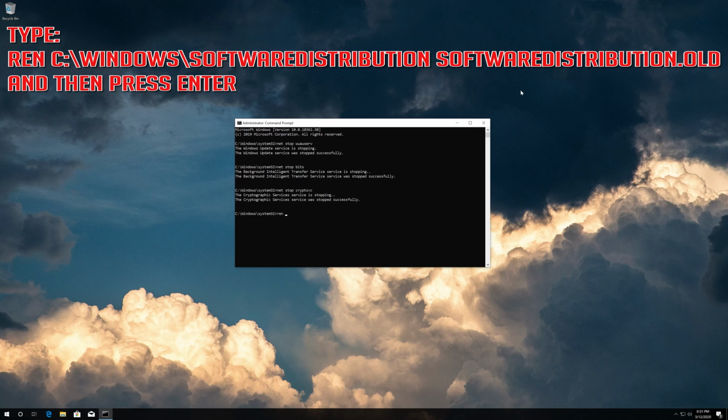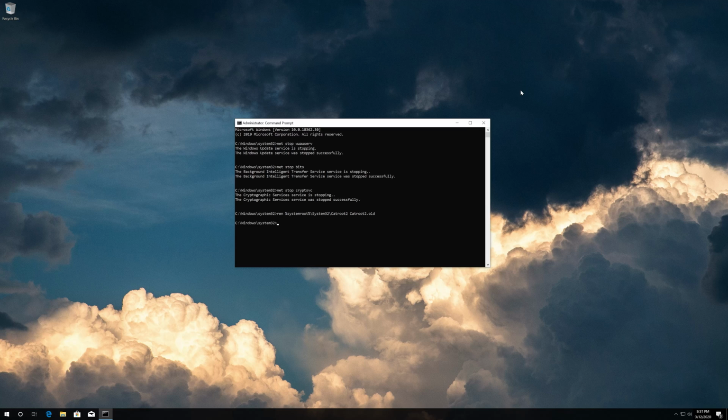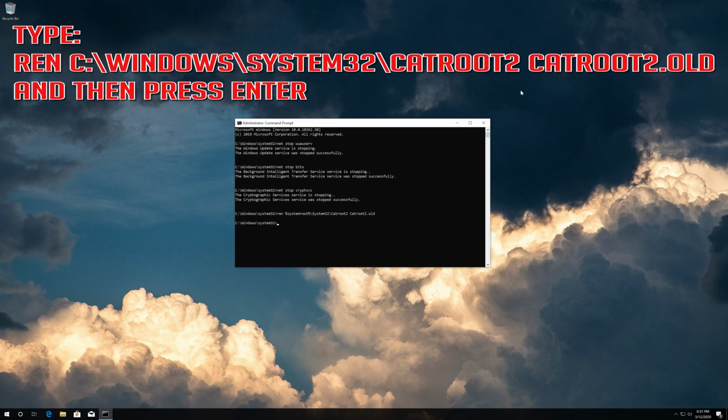Type ren C:\windows\softwaredistribution softwaredistribution.old and then press Enter. Type ren C:\windows\system32\catroot2 catroot2.old and then press Enter.